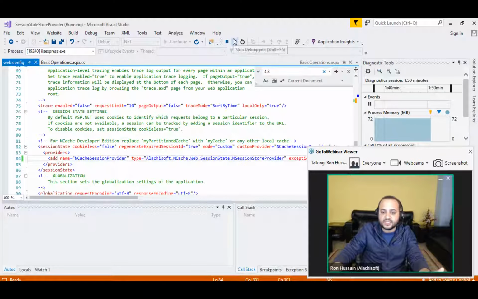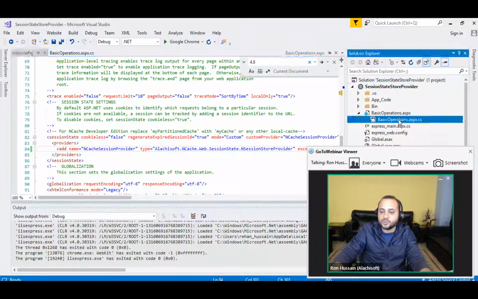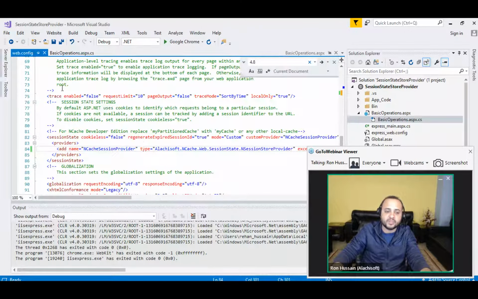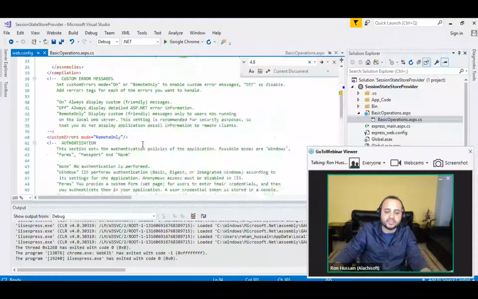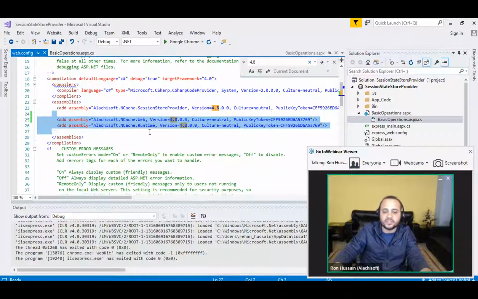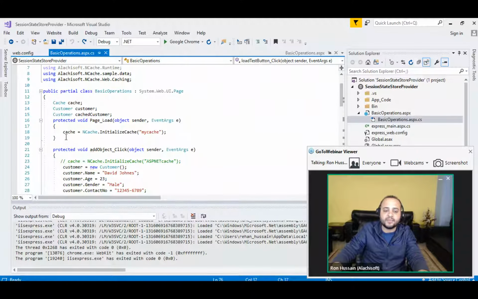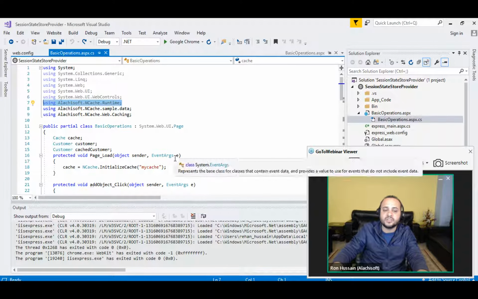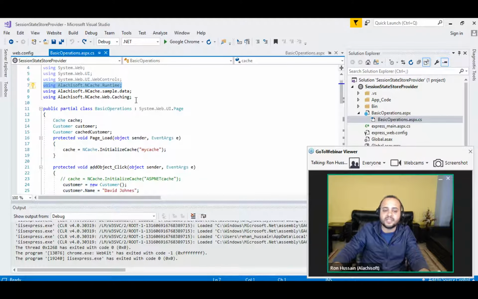Now this application, if I just quickly close it down, it's also being used for data caching, right? So what I've done here is I've added two more assembly references to consume the data caching functionality: alachisoft.ncache.web and alachisoft.ncache.runtime. That's all you need in order to access NCache client-side libraries. Now for data caching, you can initialize the cache. You need to add these namespaces: alachisoft.ncache.web.caching, and additionally you can also add alachisoft.ncache.runtime. But at the minimum, you need just this one.